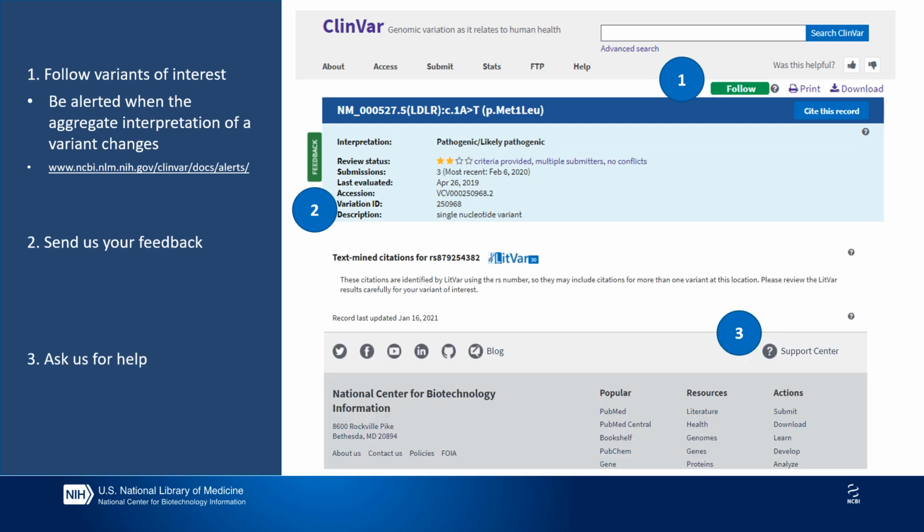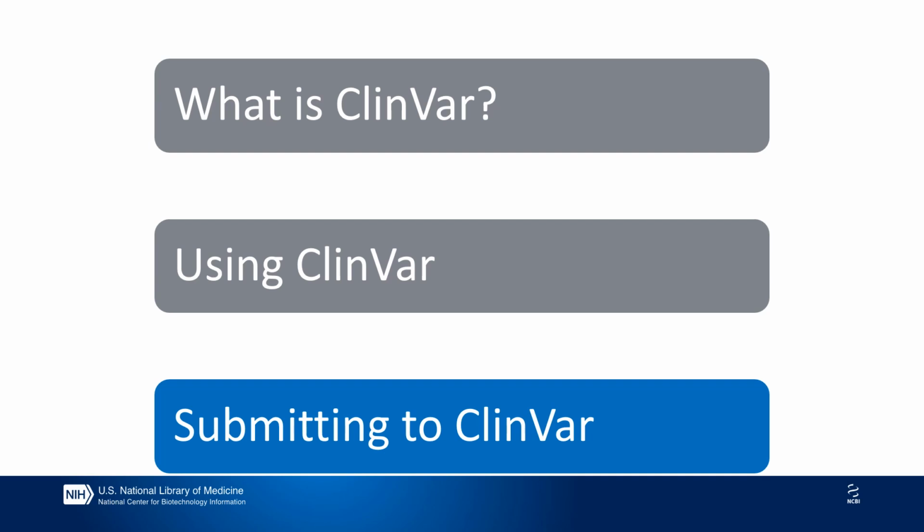And then finally, you can always ask us for help. At the bottom of every ClinVar page is this footer, including a link over here on the right that says Support Center. That takes you to a page that has some help information on it, but it also includes a way for you to email us and ask a question. There's always someone on call who's responsible for addressing those emails. So we're happy to take your questions.